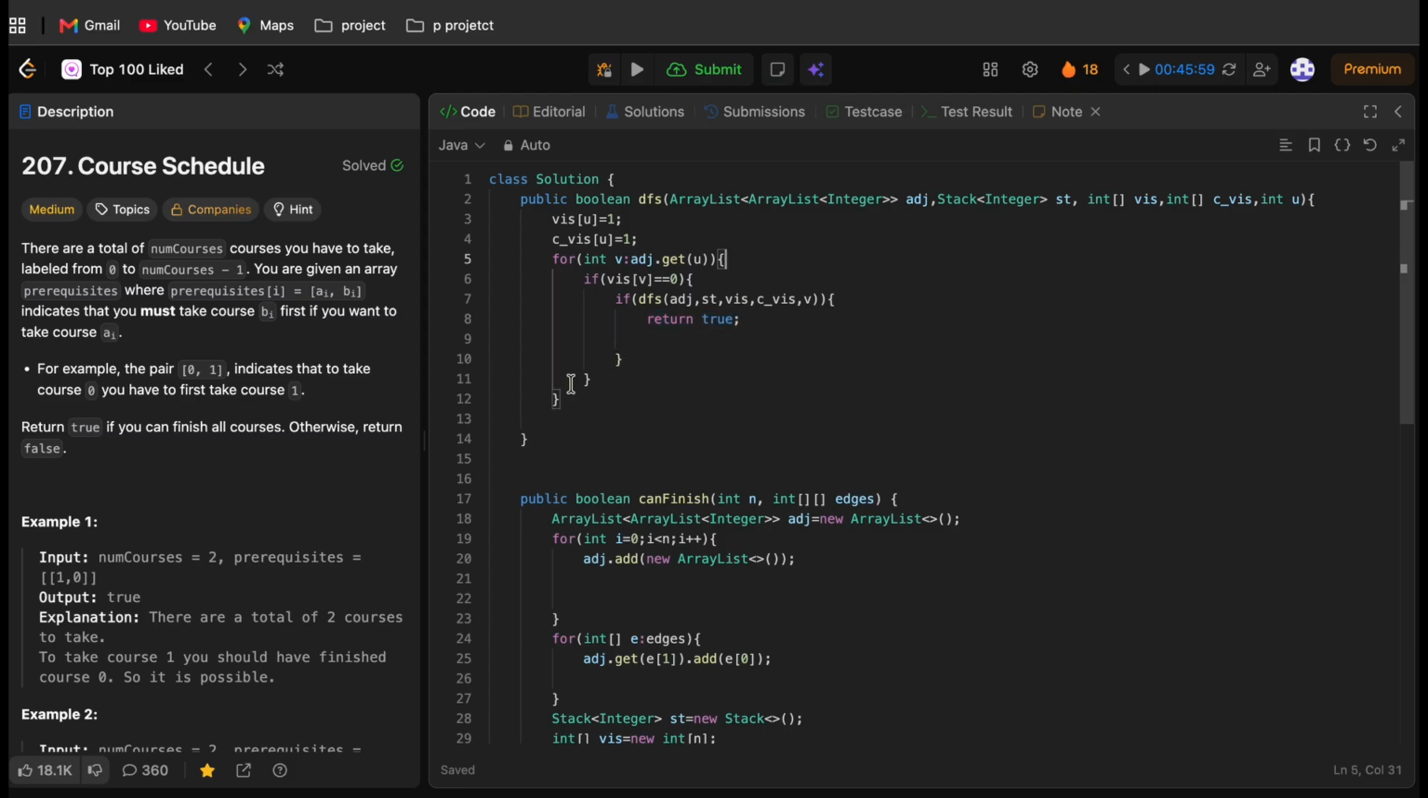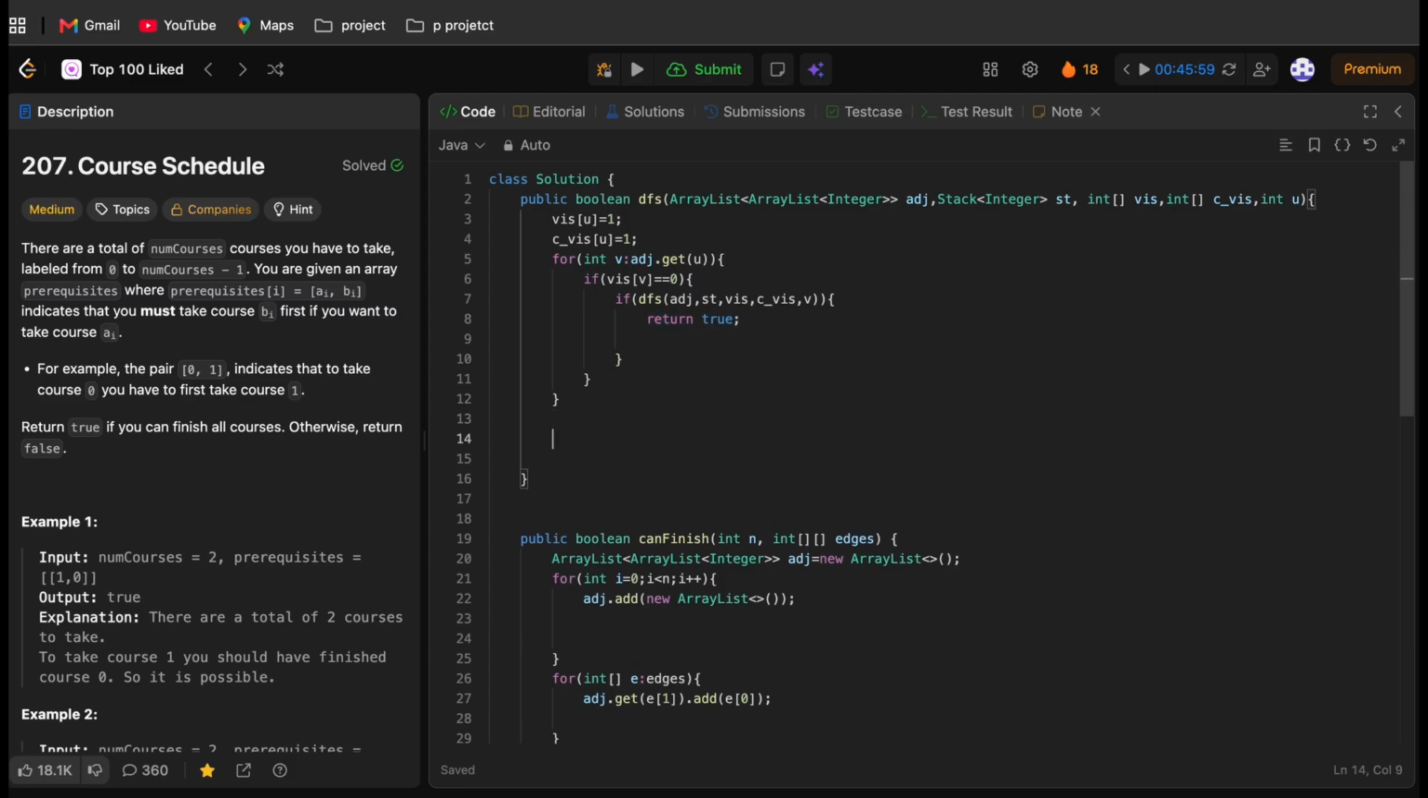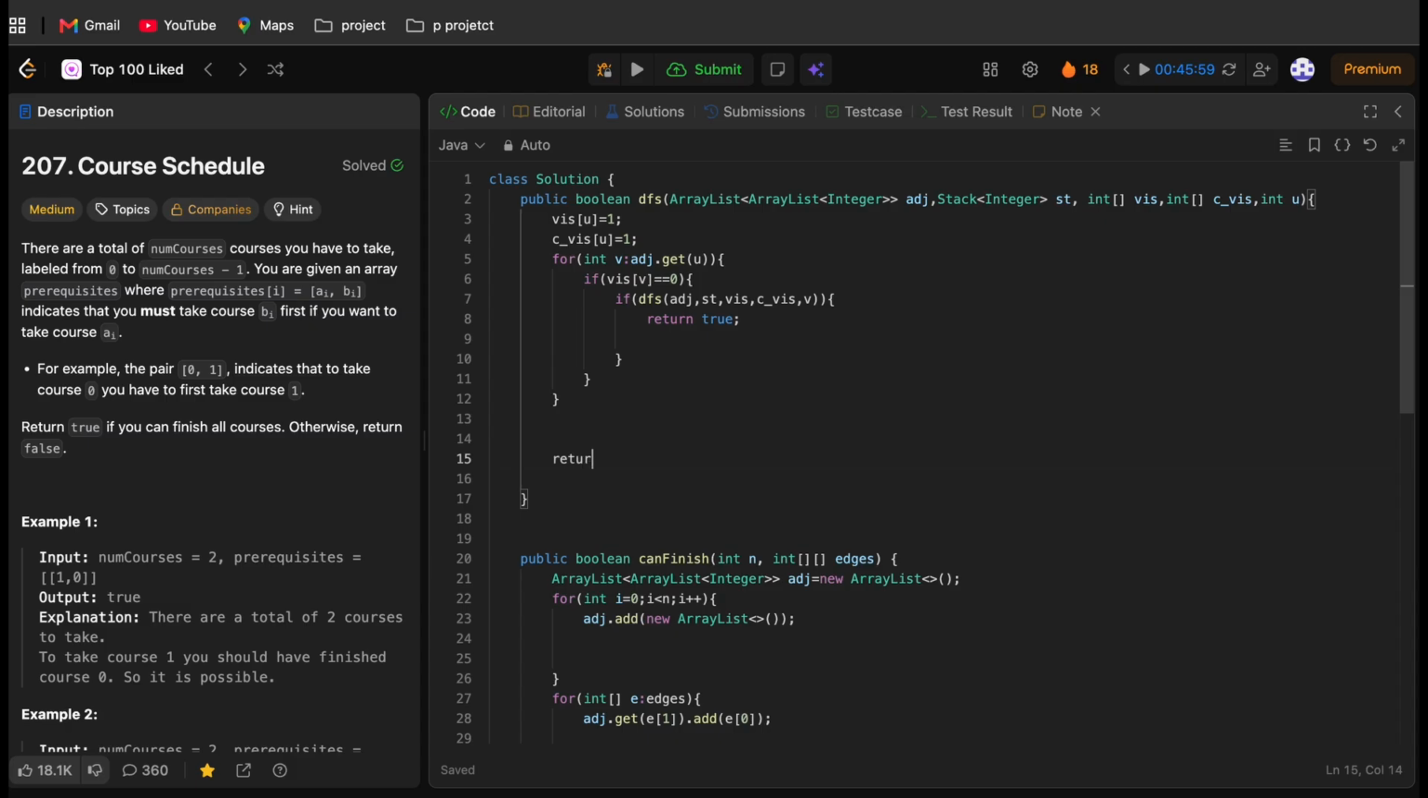And at last we will return false, signifying that we don't find any cycle, if this return true statement did not run. If this does not run, that means this statement is not running.